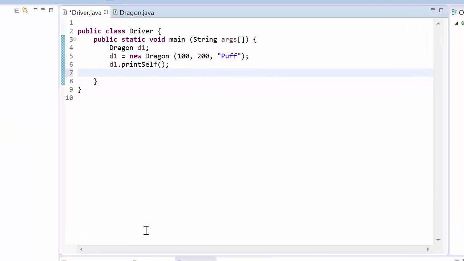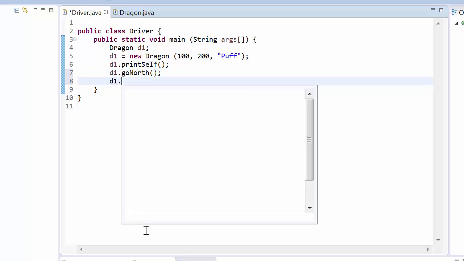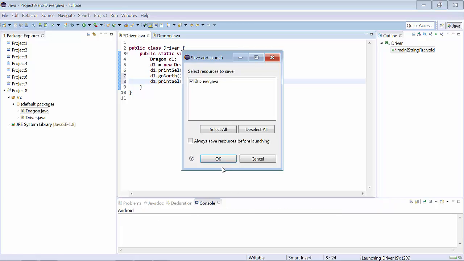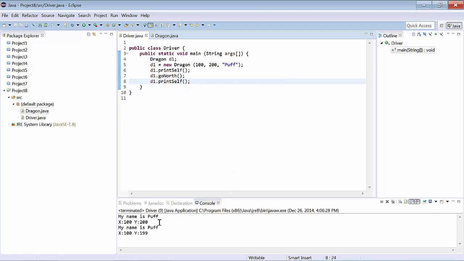Then we could tell the dragon to go north, and then tell the dragon to print itself again. And we should see that we have a change between where it was originally and where it is now.